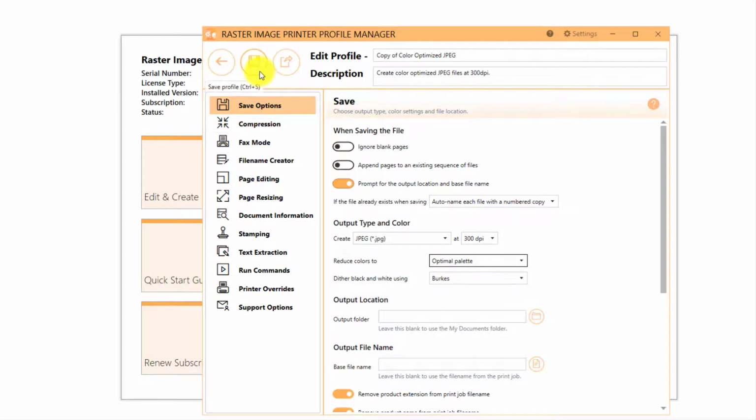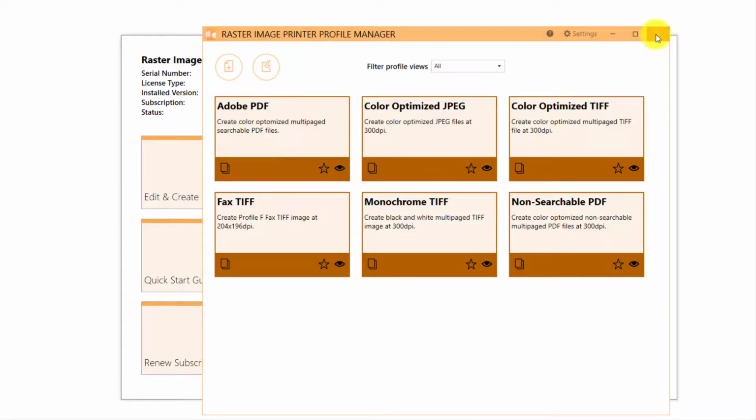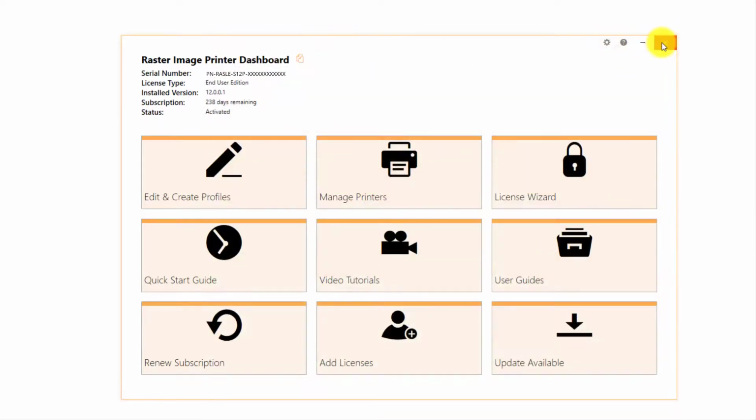If you make any changes to our default settings, you will need to save your own custom profile. For the purposes of this example, I am happy with the default Color Optimized JPEG profile, so I will not save this duplicate profile. Close Profile Manager and the dashboard.